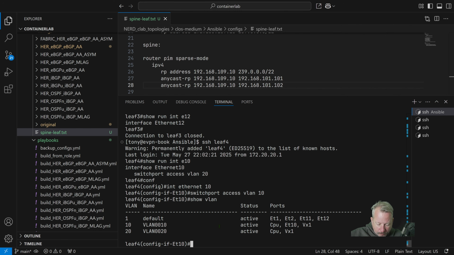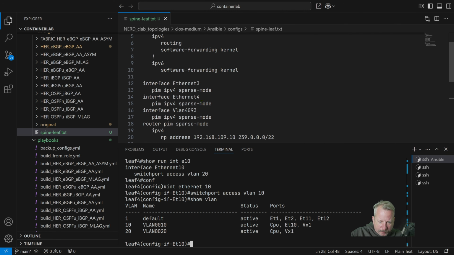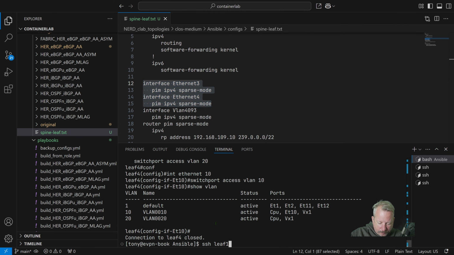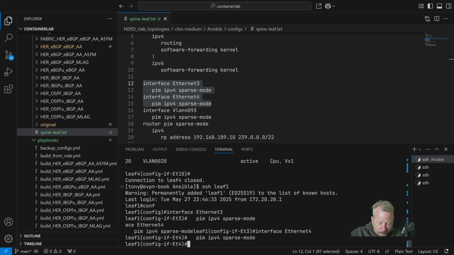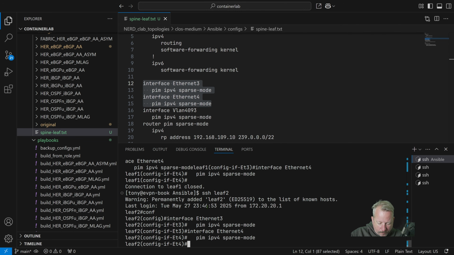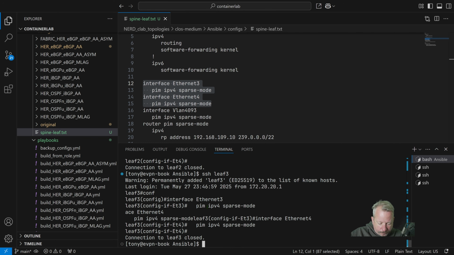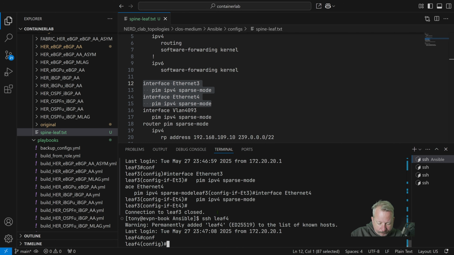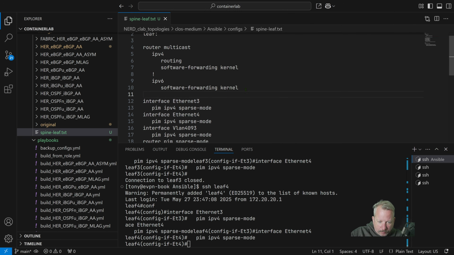So we need to create a multicast configuration on the leaves and the spines. If I just copy this and go to all of the leaves, go to config mode. Config mode. And we're just enabling PIM on the interfaces. Also, I need to do this.